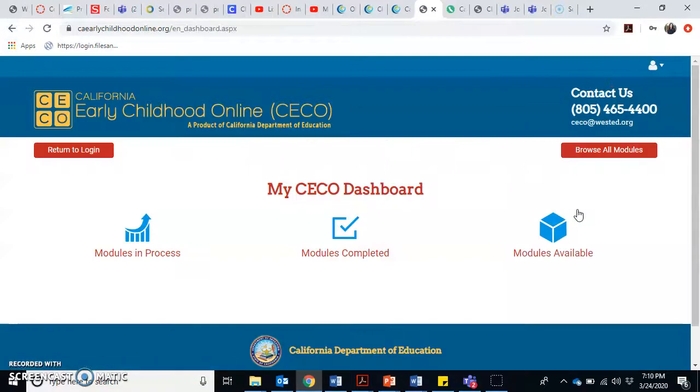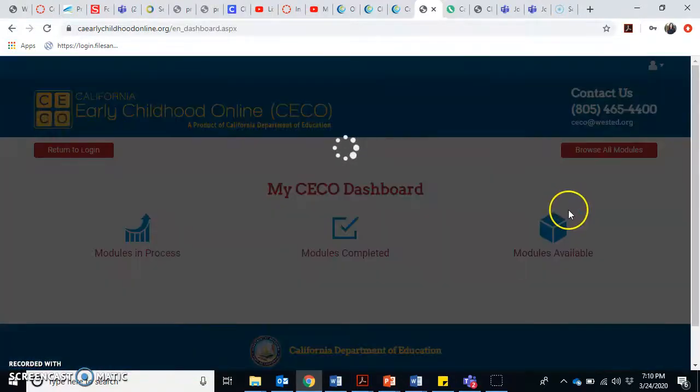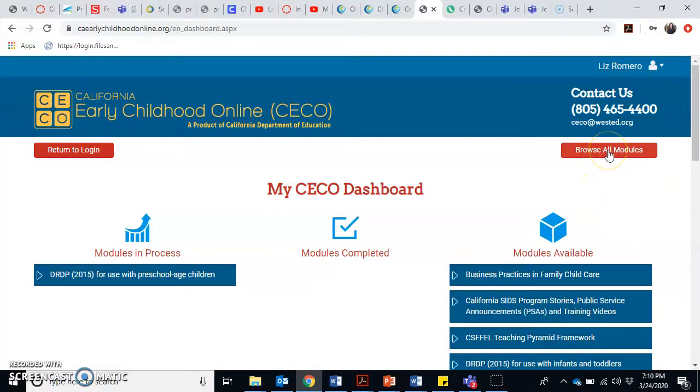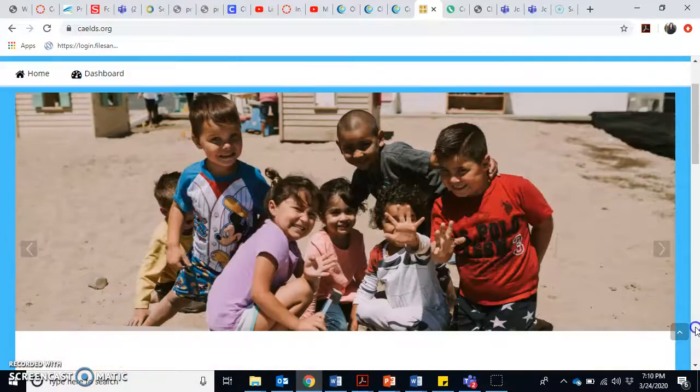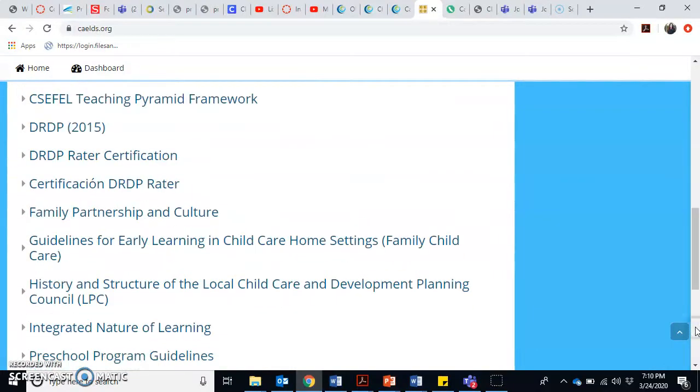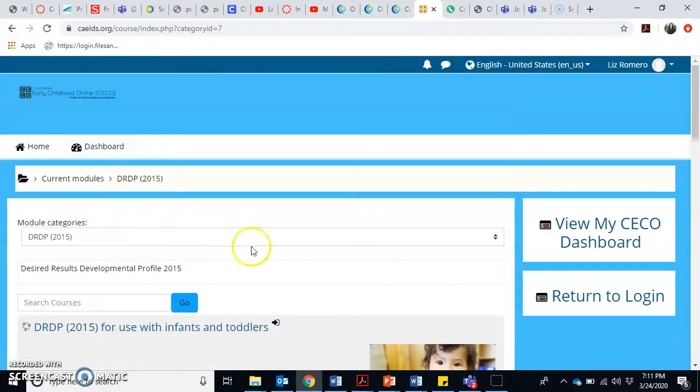You're going to go to MySeco dashboard. And so what you want to do is go over here to browse all modules. So the DRDP is the module that you're going to want, and you're going to go right here, DRDP 2015. You're going to click on that.